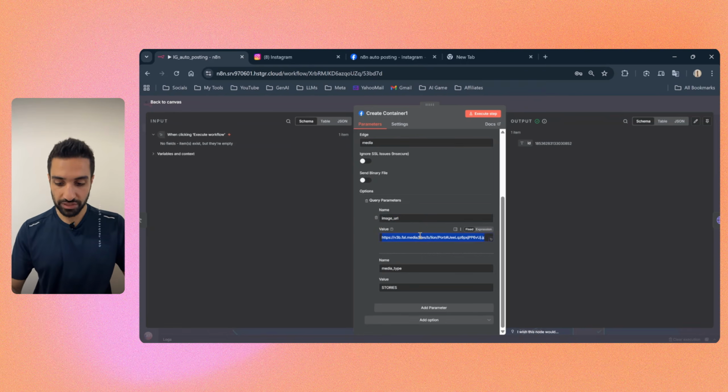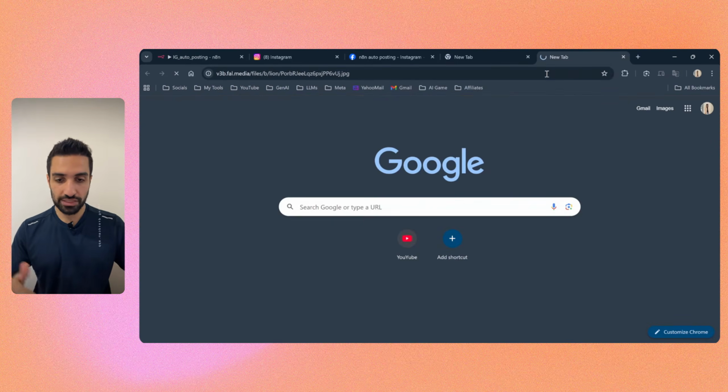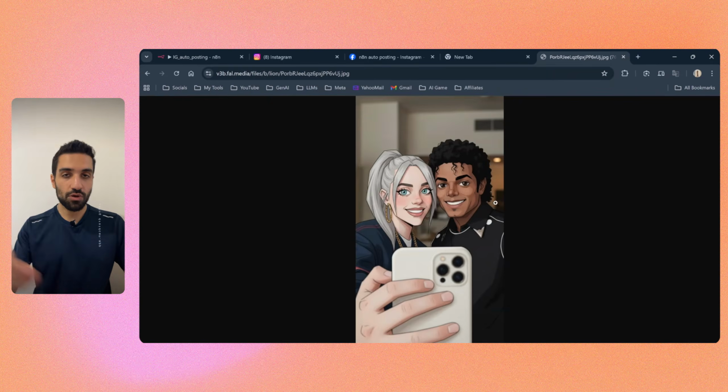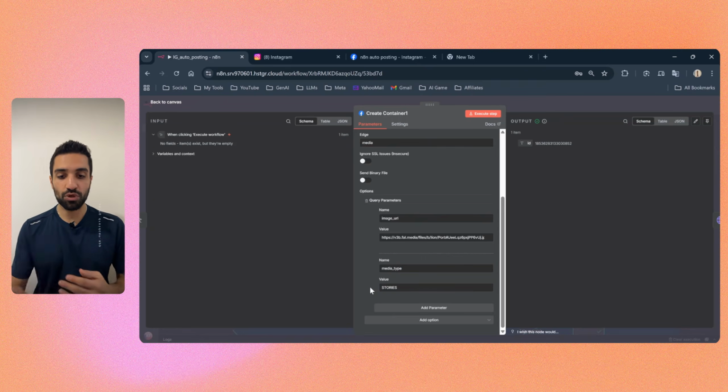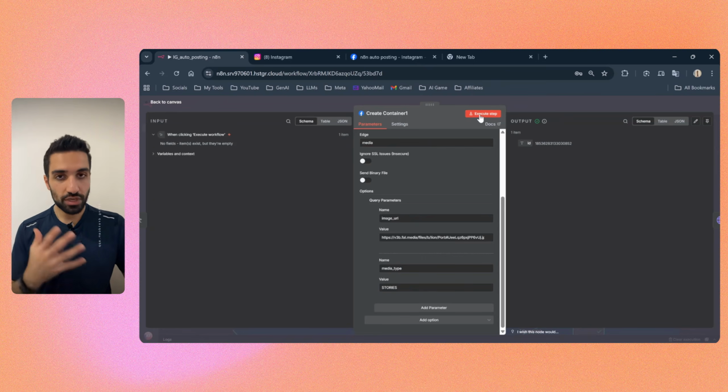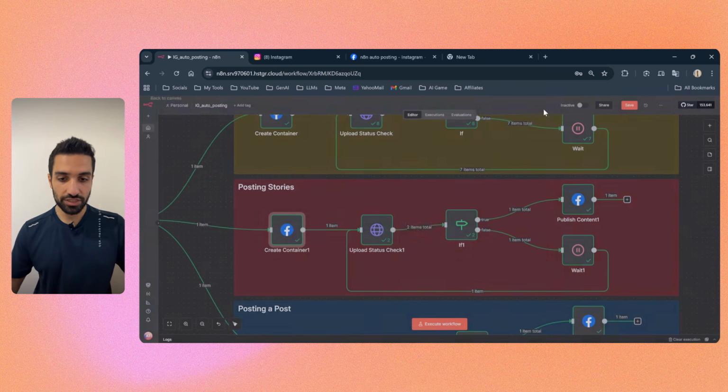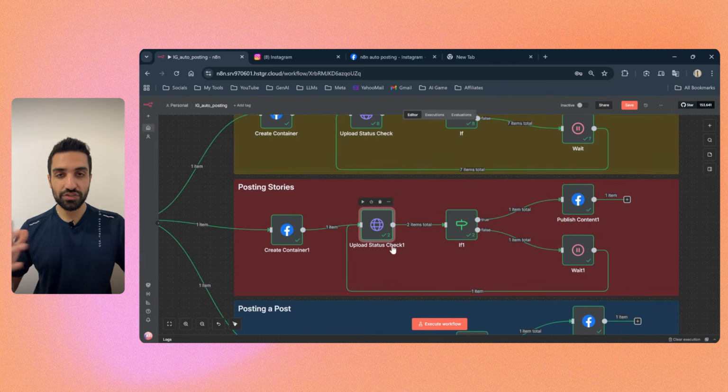If I take this and show you here, this is exactly the image that I want to post. This is some random image, and this is the image URL that I'm sending, and for the media type I'm saying stories. This means that Facebook or Instagram will understand that we want to post this image as a story. Again, once we hit that execute button or run our workflow, it sends us back an ID. This is the container ID. Again, we check the status if it is done.